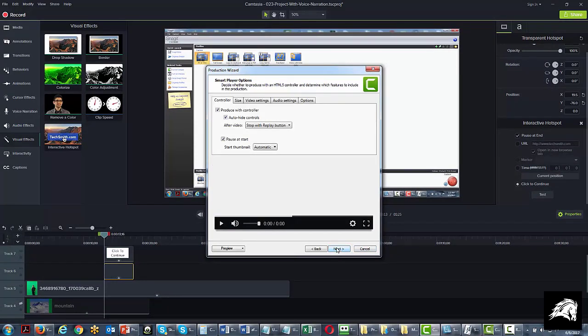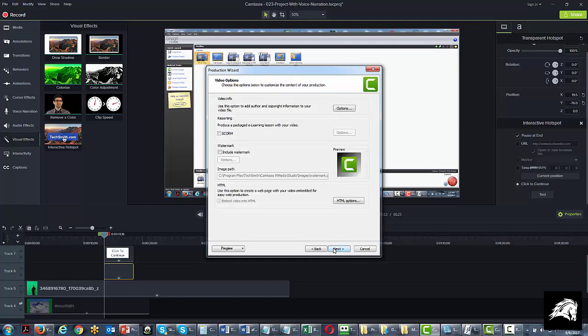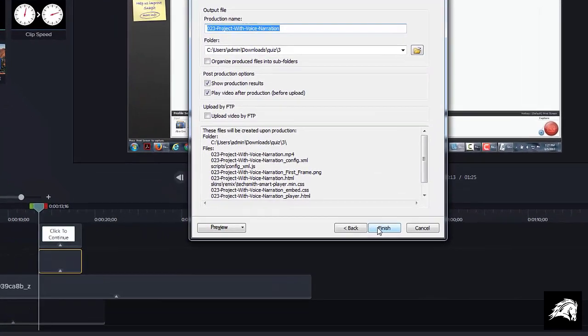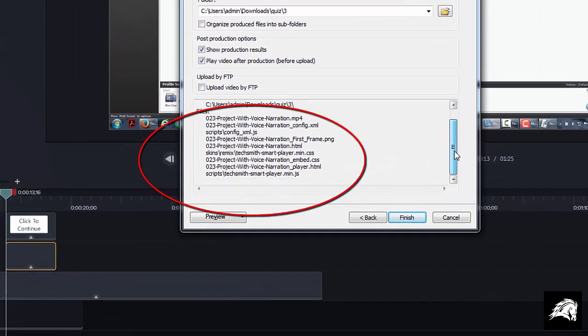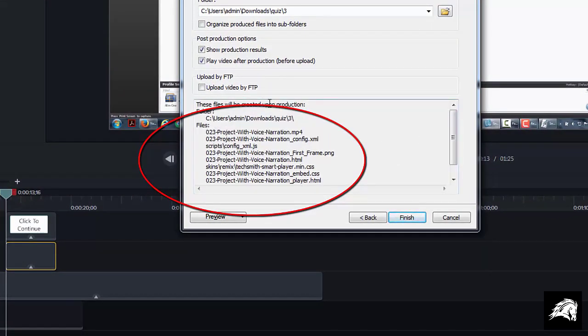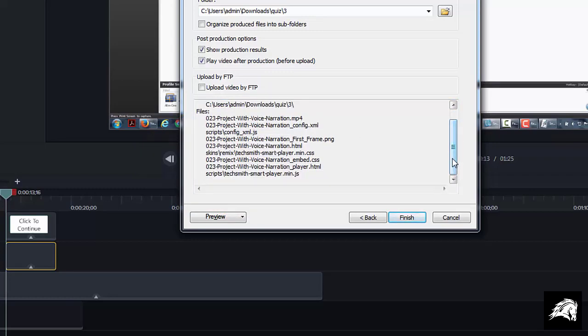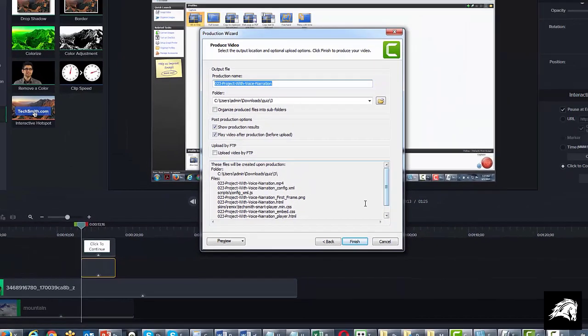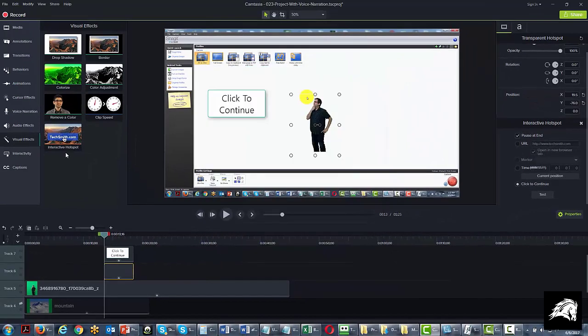And then you are actually going to go next, and then you're going to just click next. You're going to have all of these files that you're going to need to upload, but all of those files are going to be necessary in order for you to be able to produce that interactive hotspot on your actual video. And that is the last visual effect that we will be working with.